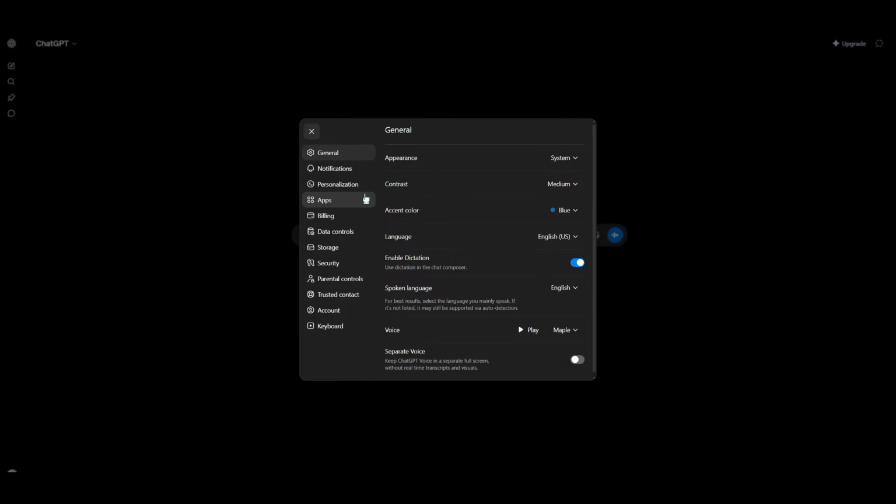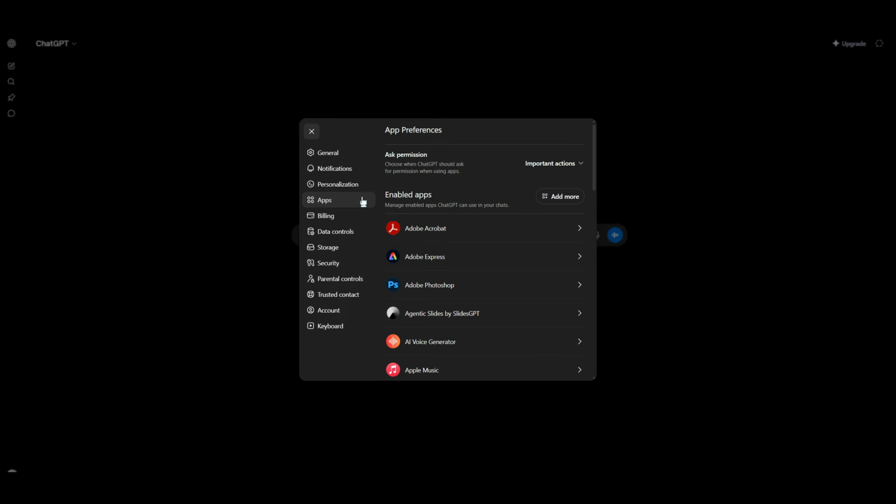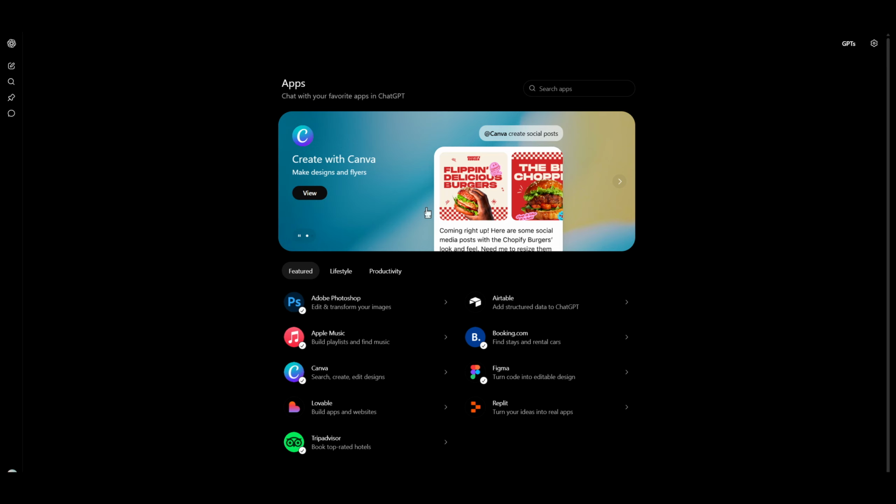Now, inside the Apps section, choose the option that says Explore Apps or Add More. The exact wording may vary slightly depending on the version you're using, but both options will take you to the App Discovery page. This is where you can browse or search for apps that work with ChatGPT.